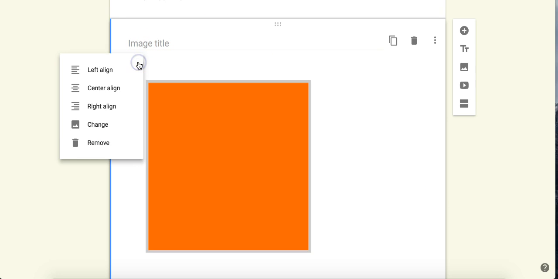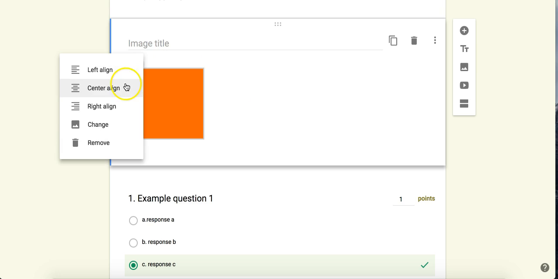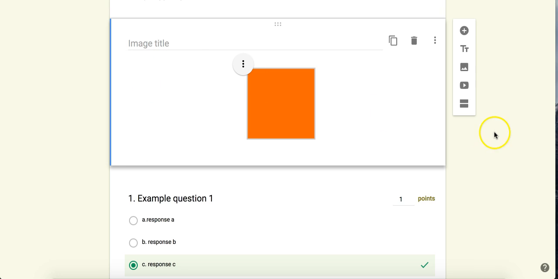Now you can give your image a title, but it's not necessary. You can also make your item centered, left aligned, change the actual document, or remove it. Also, most often you will see that the image shows up fairly large. In order to make it smaller, you simply click on it and drag it in to the size that you would like. I would also like my image to be centered, so I'm going to select back on my 3 dots and center align it.